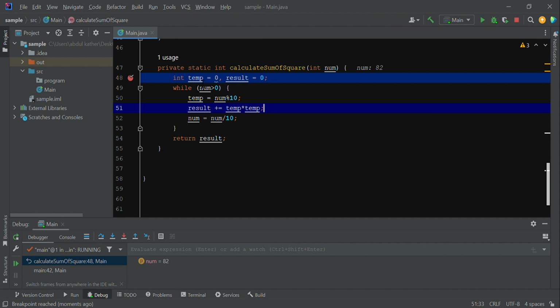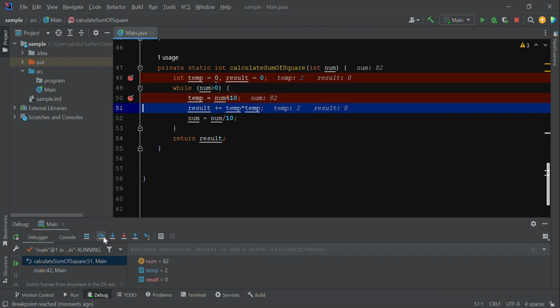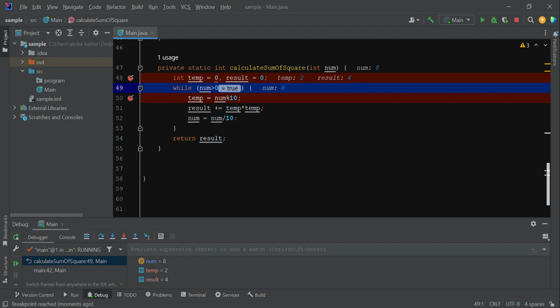Now temp is 0 and result is 0. The number is 82, so obviously this while condition is true. Already we have done one iteration, and temp is 2. Result is 4. And now the number 82 is divided by 10. Now the number is 8. And this loop is true.